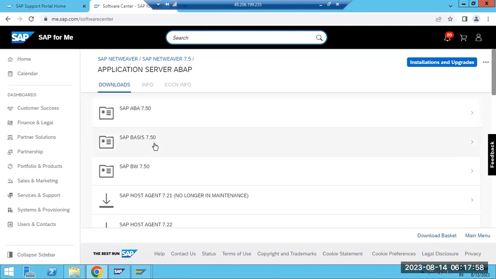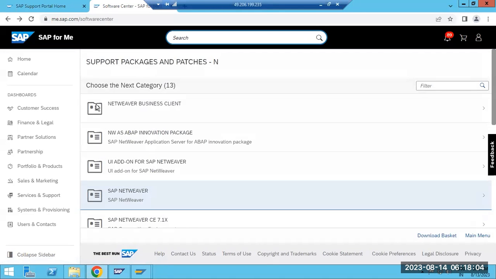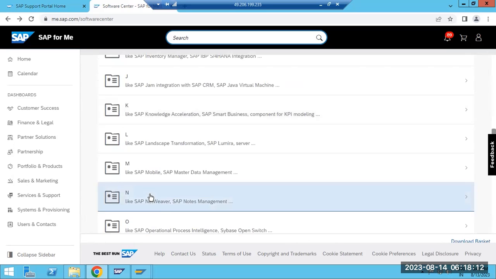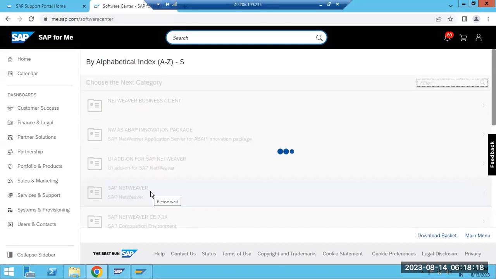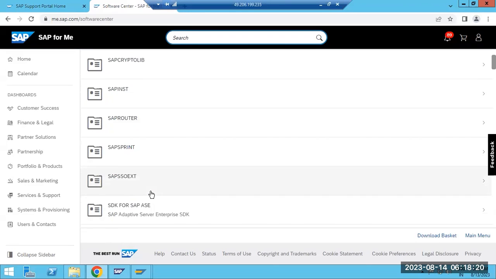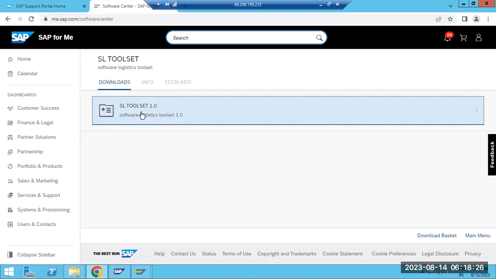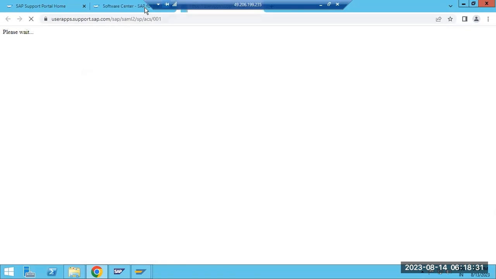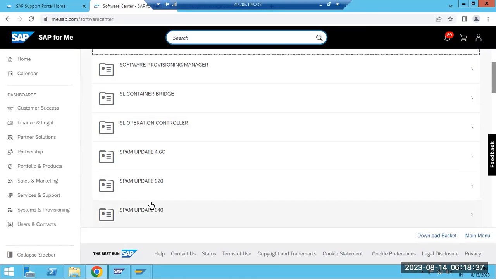So let's see where these tools are available. SPAM and SAINT are available under the alphabetical letter S. Why? Because first we have to update the SPAM and SAINT tools. After that, our components have to be updated. SPAM and SAINT are tools, right? Then you go to S, then SL tool sets, components. Here you can see the SPAM update we have to perform.